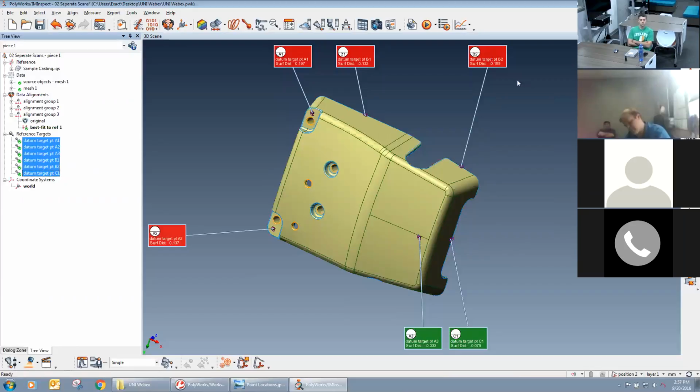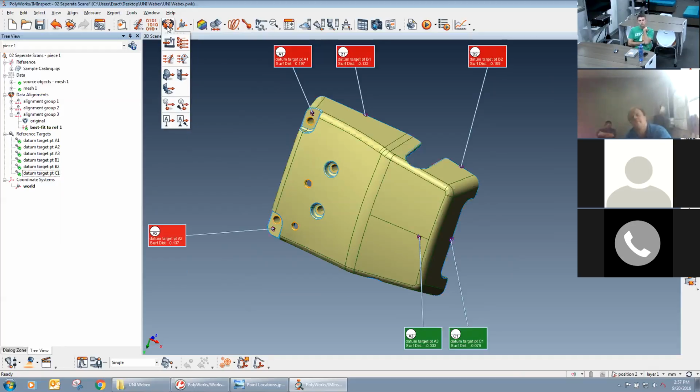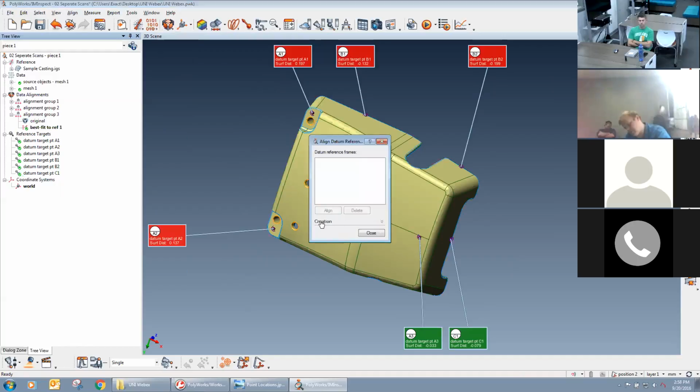Now to complete the alignment, if I go into the alignments drop down again, because I made those datums, I can just tell it to create a GD&T alignment. So down here at the bottom, datum reference frame alignment. I have to drop down this creation box. If I create A, B, and C, and click the create button, that puts it in my list of datum reference frames. And then I can highlight that and click the align button.